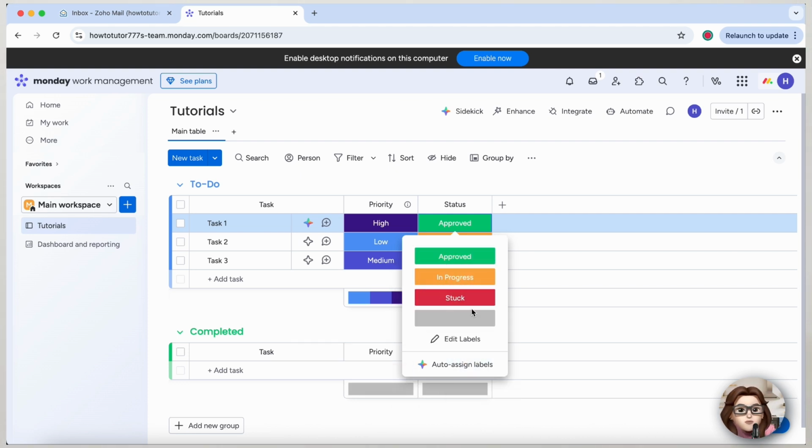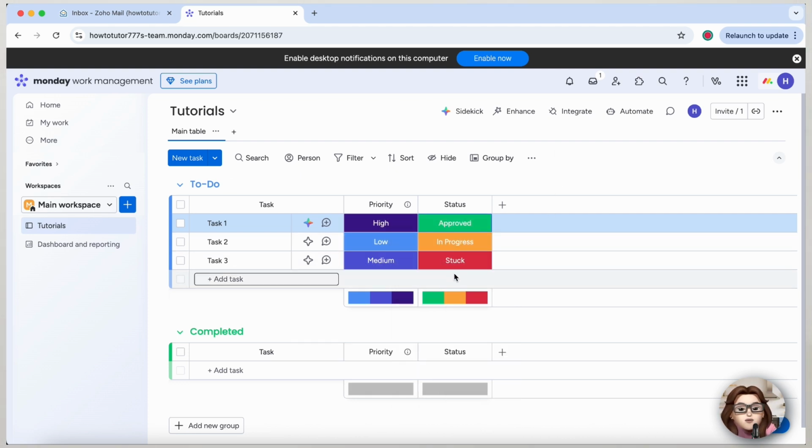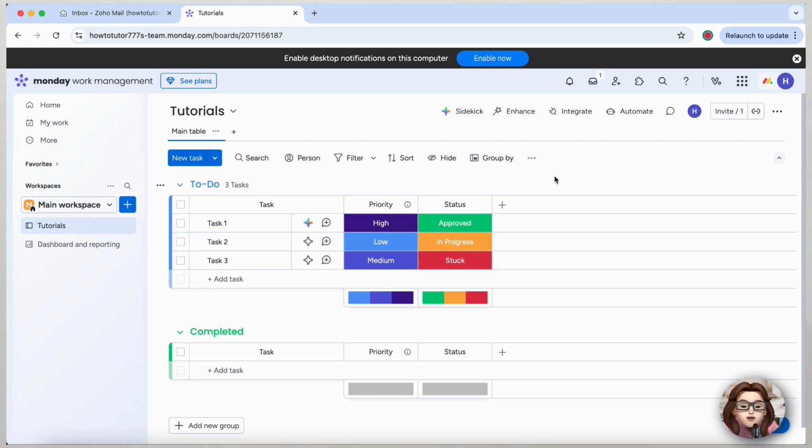And that's it. You've successfully added and customized labels in monday.com, making task management more efficient, clear, and visually organized.